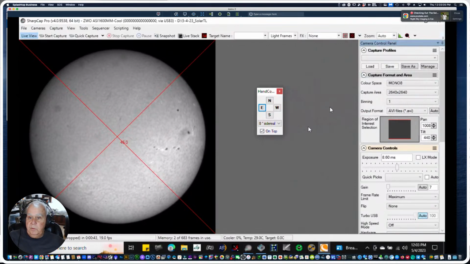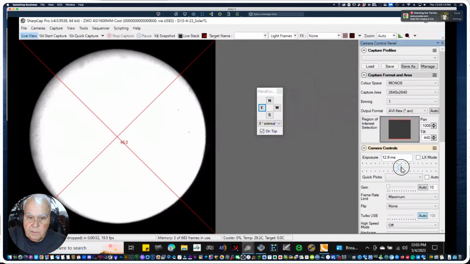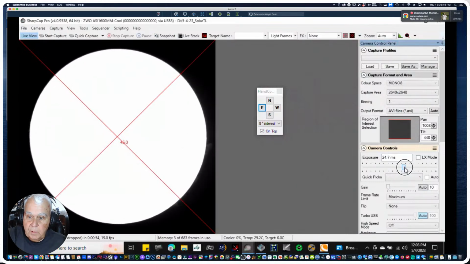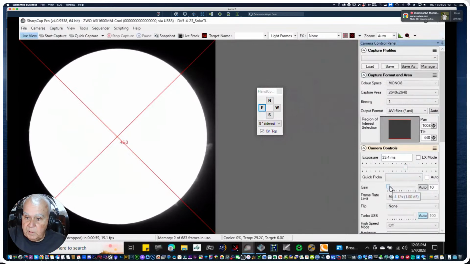Now let's overexpose this. We have a gain of 7. I'm going to put a gain of 10, and let's go up to about, well, actually, let's move the gain up.